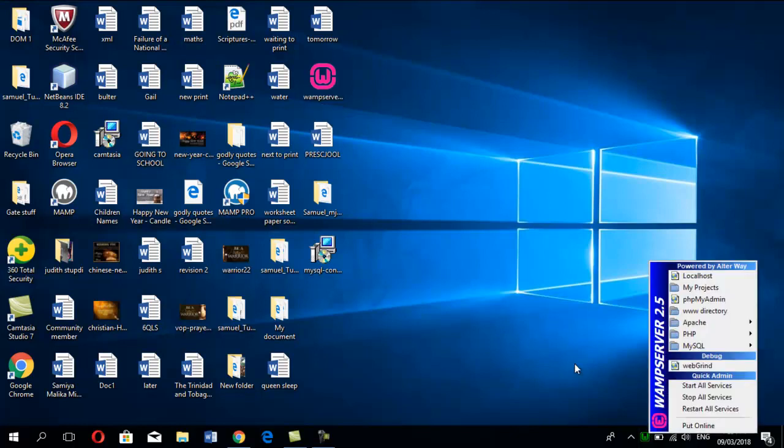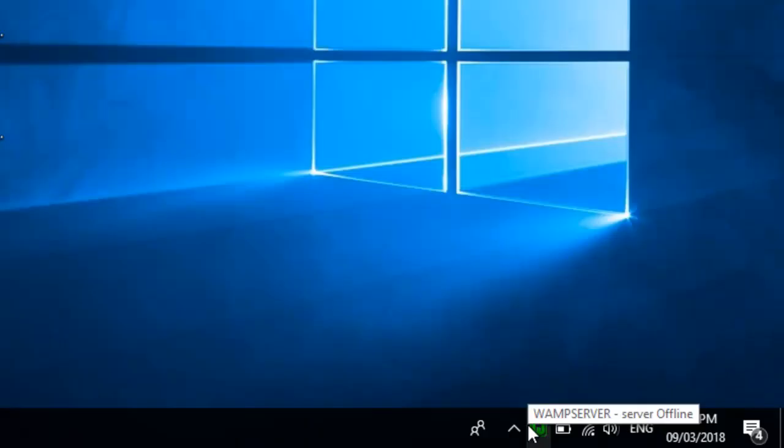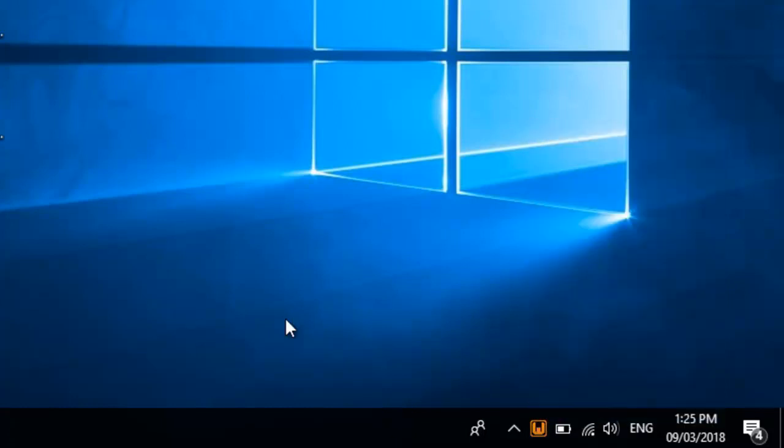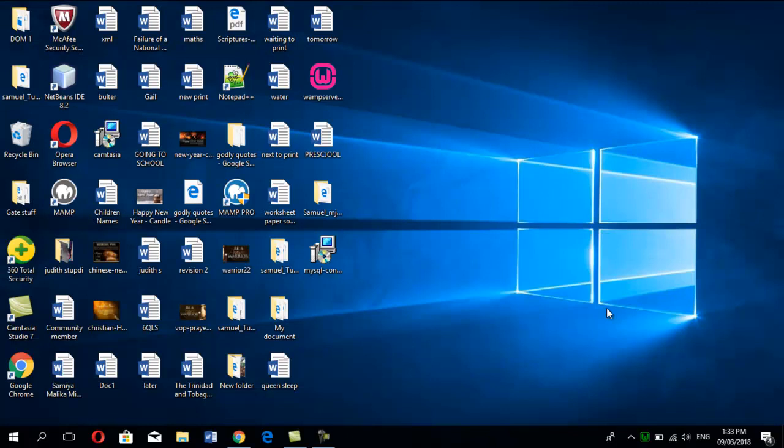As you could see, currently it says that it's off. WAMP server is offline, and now we want to put it online by selecting this option that says put online. And if we check back again, you'll see that it says WAMP server is online now. The next thing that you'll need to go ahead and download is something called ODBC connector. I've already taken the privilege of downloading it on my machine, but I will show you how to go about downloading it on your machine.